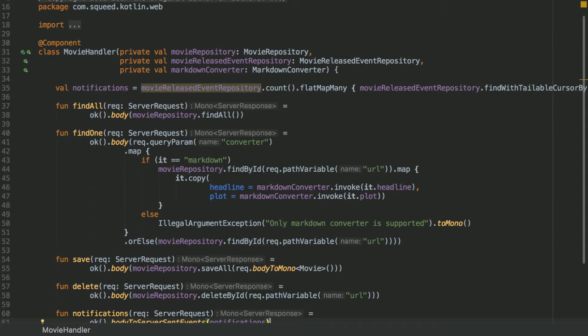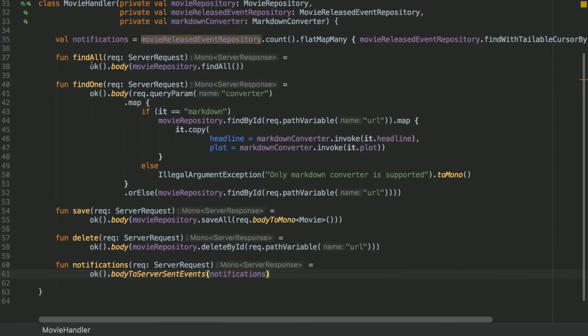So find all: I take in a request, nothing new there. I send back a server response OK with a body that contains all the movies from the movie repository. I can find one with some clever mapping here as well. I can use Markdown in my stuff as well. But basically, this only finds a movie. I can save, I can delete, I can get notifications, and everything is fun.